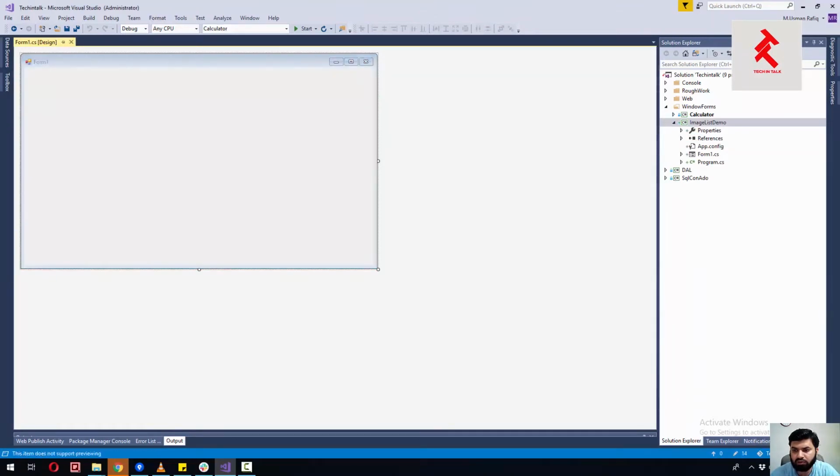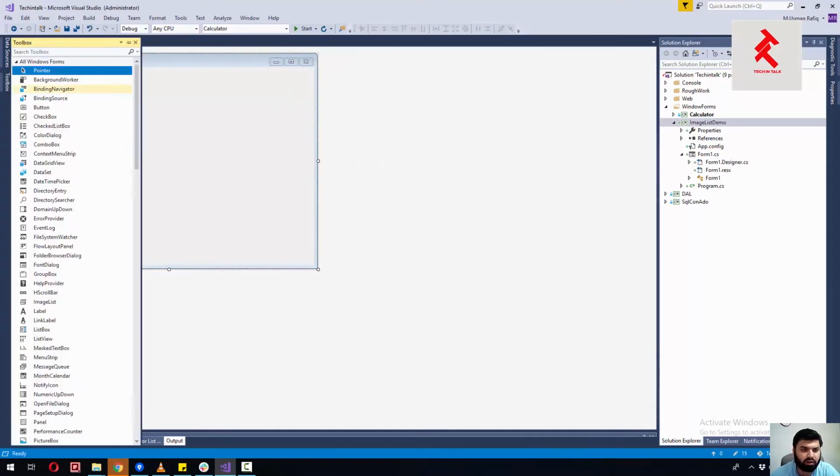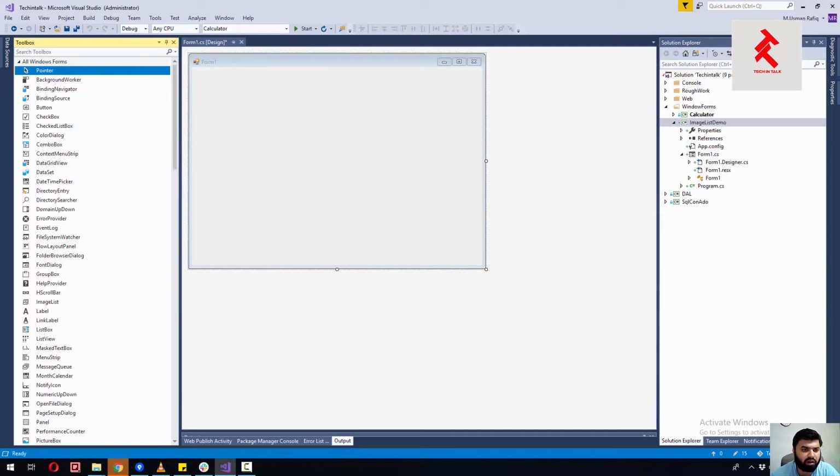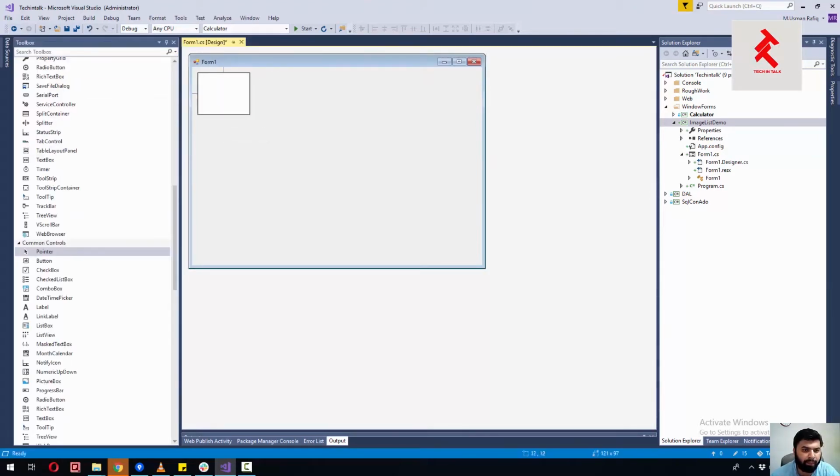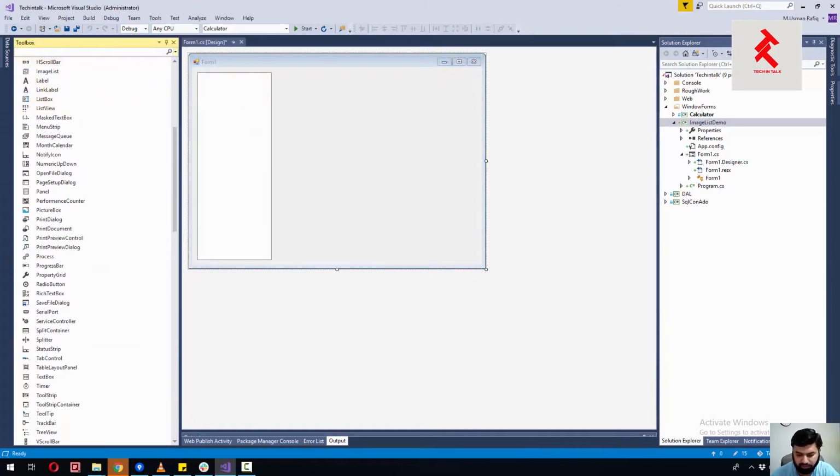Okay, so now if we can just verify, okay, so yeah, this is an empty form that is created by default by Visual Studio. So let me add a ListView here, drag and drop, quick and simple like this, and let me add a picture box.